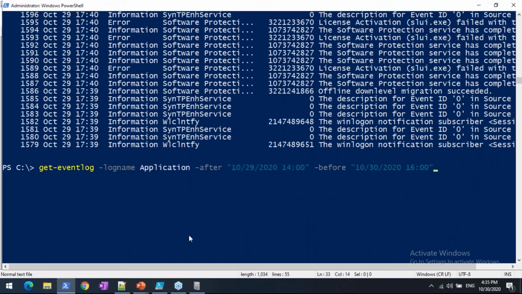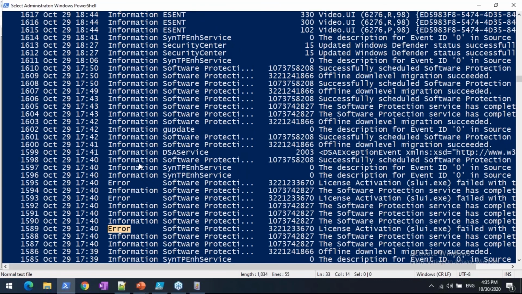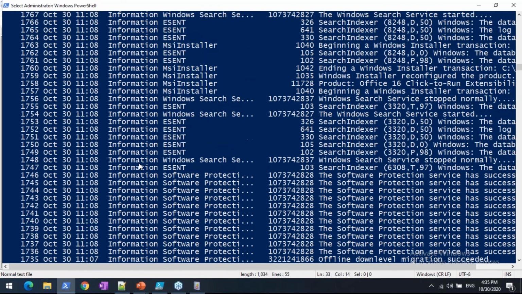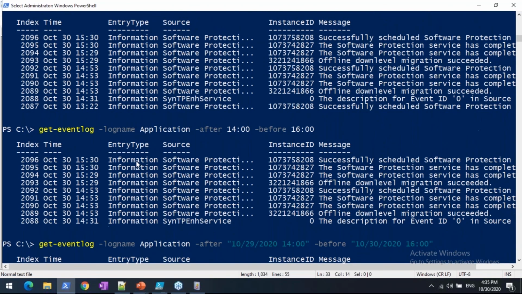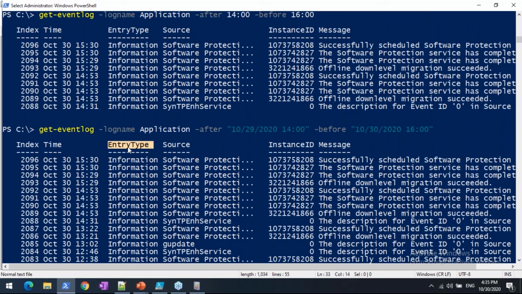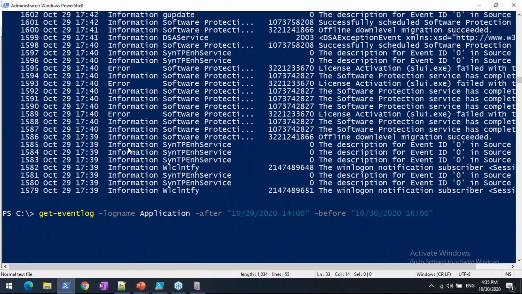If you have a question in your mind saying, okay, you got all the logs, but I don't want all the logs, I would like to see only the errors and not the information entries, that is very easy. You need to look at the header, which shows up here as the entry type. After you write this command, you simply say -EntryType and then Error. That's it. So let me see. You say -EntryType and then you say Error.